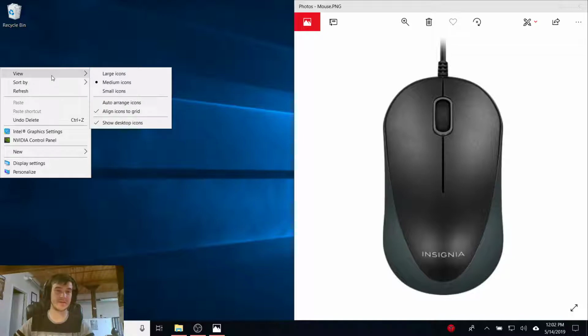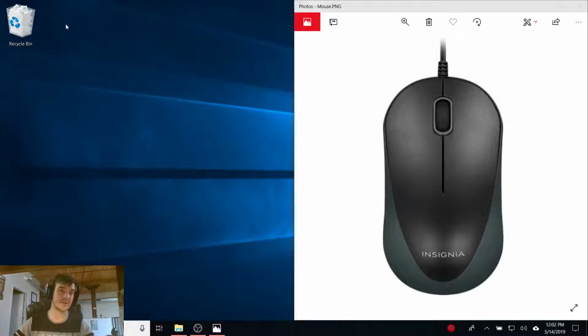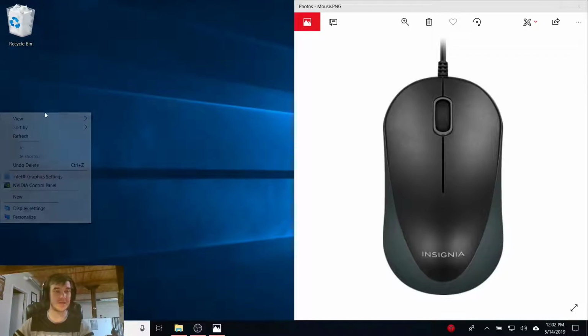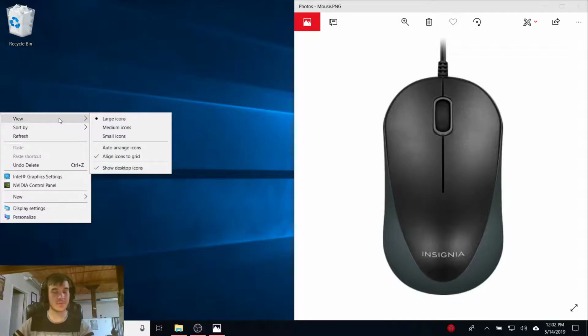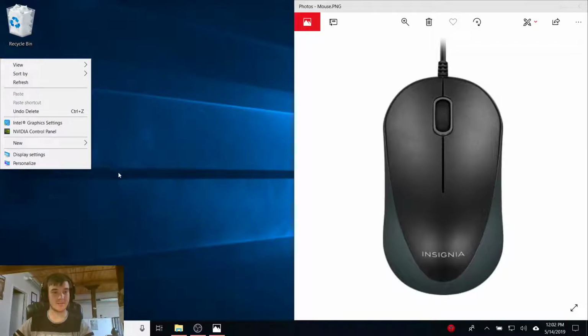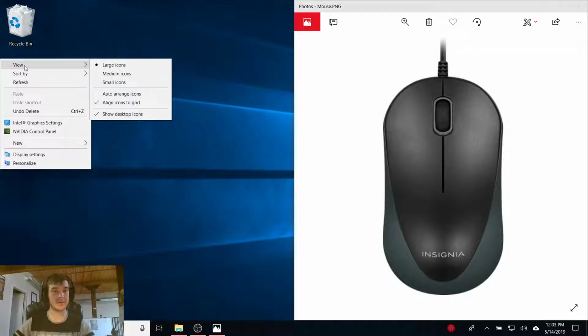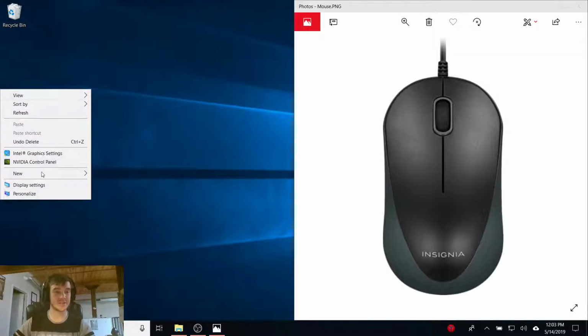So you've got view. If maybe my desktop was too small, I could click large icons. Now my trash can's a little bigger. You can see it there. But yeah, you right click and you get a menu. And you can go through that menu and use the left click button to change whatever you want to change.